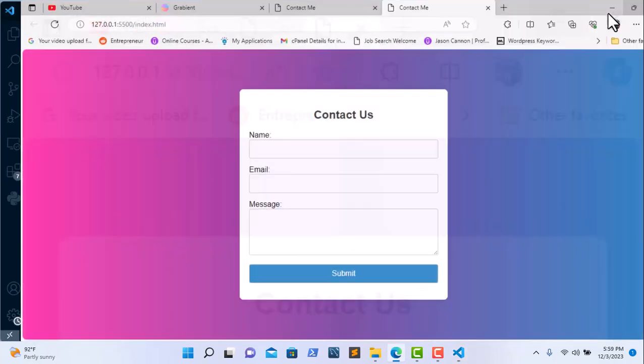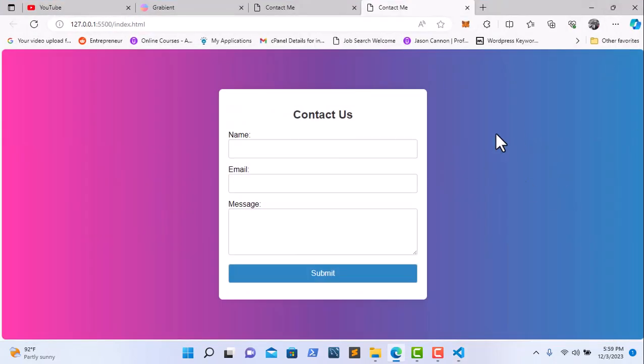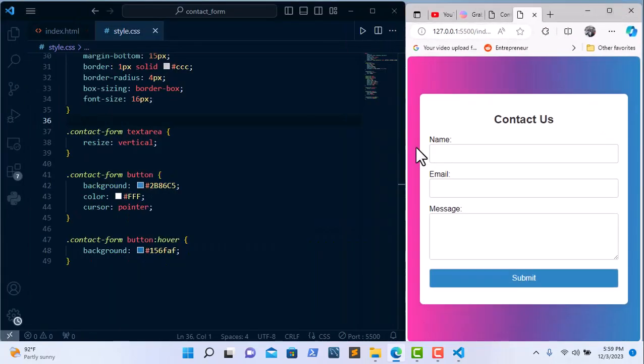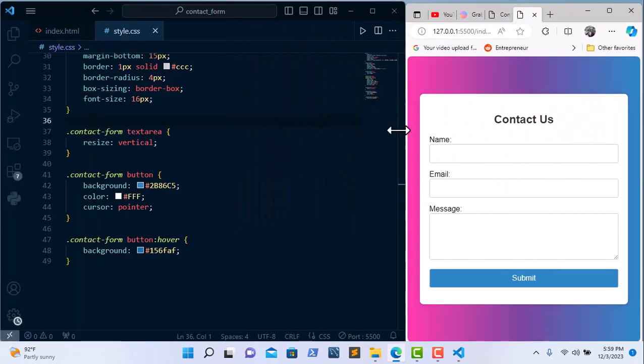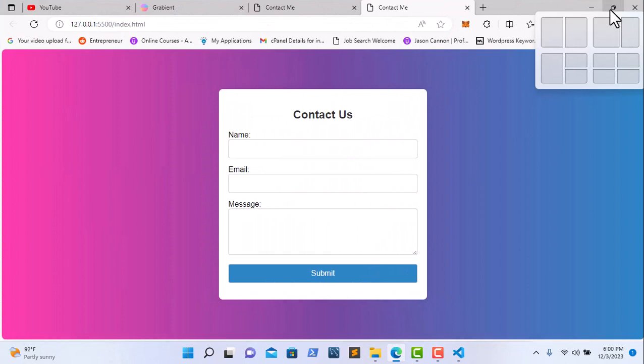So if I maximize the browser, and here we go, so you can see that we now have a responsive contact form. I hope you enjoyed this tutorial and found it helpful.